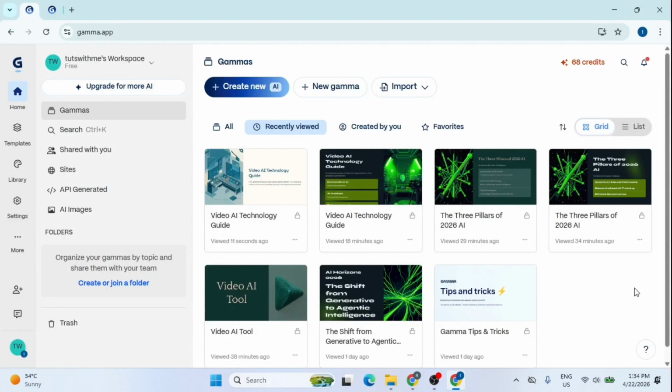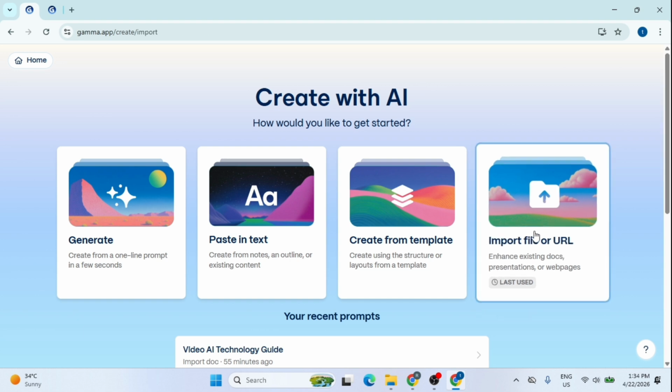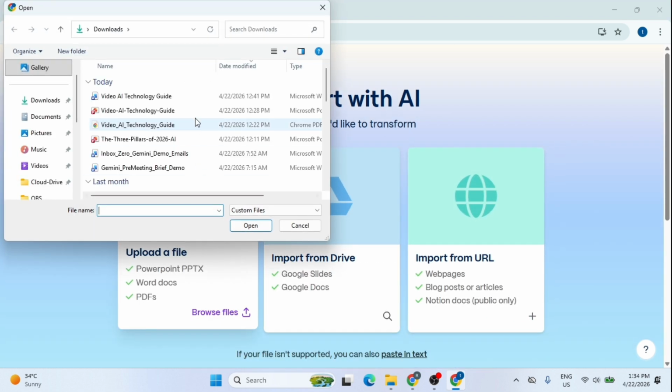In this video, I will be showing you how to convert a Word document to a presentation in Gamma AI. Let's get started. I'll begin by clicking the Create New AI button on the main dashboard and then selecting Import File or URL. Next, I'll click the Upload a File box and choose my Word document from my local files.